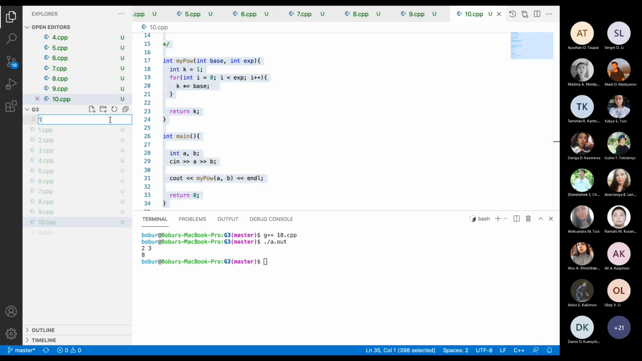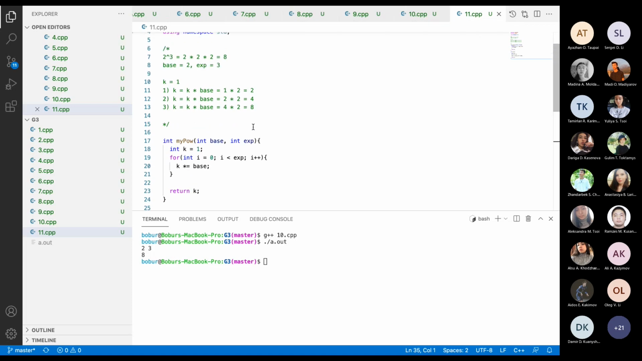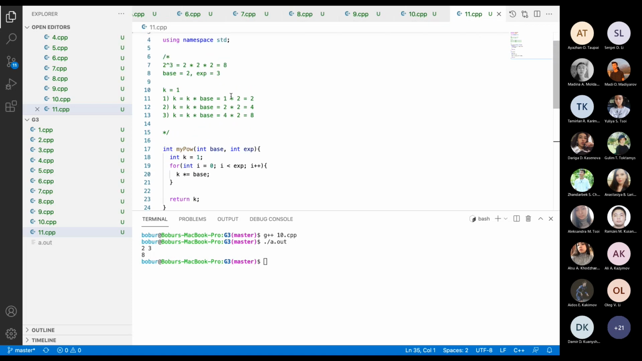So, let's take an 11th example, and we'll continue the current solution. What will happen if we have a negative exponent? In that case, the result should be somehow like this. Isn't it? Yeah, so it should be something like this.